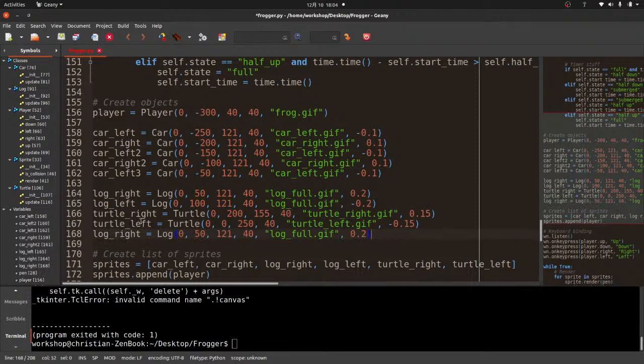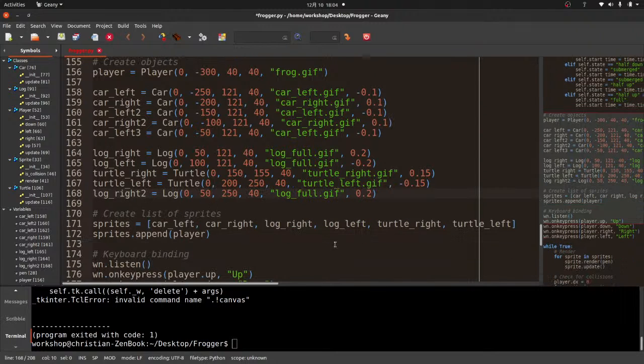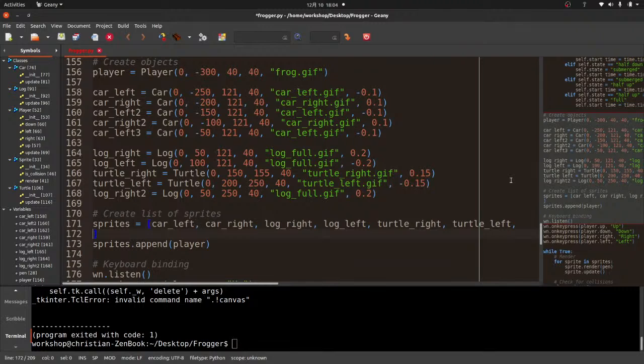Yeah, I've already given some thought to how we're going to make the levels, but I just haven't done it yet. 100, 150, 200, and 250. And this is going to be log right 2. So then down in my sprites, I'm going to have to add all the ones I just added. Car left 2, car left 3, log right 2. All right, so let's test that and see if it works.